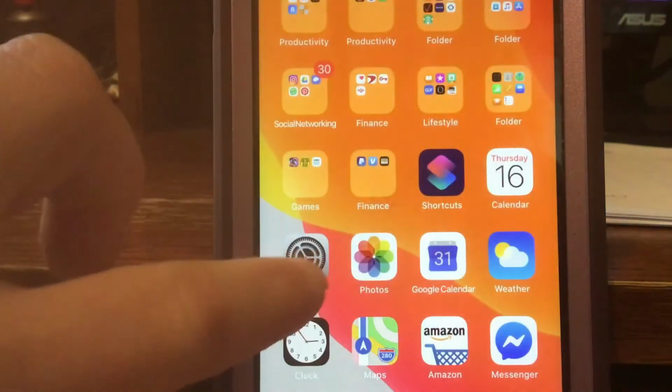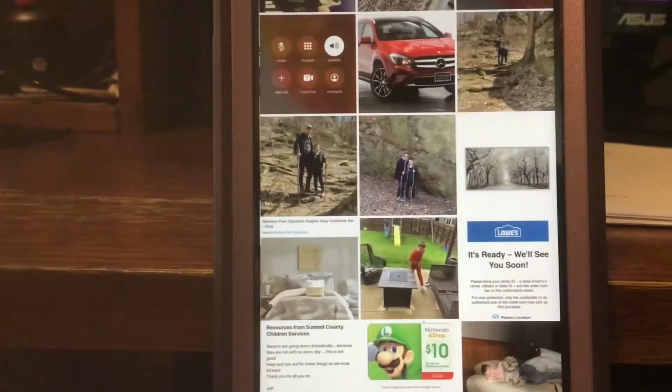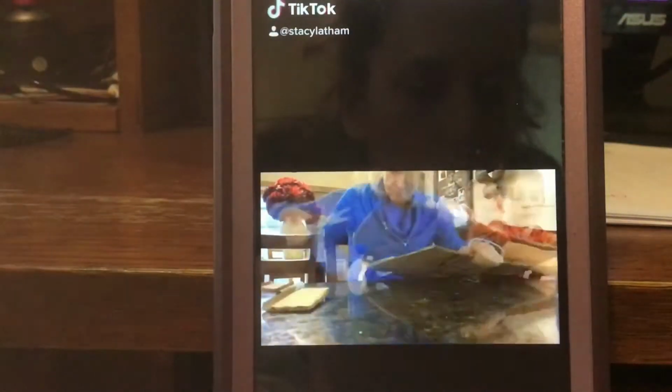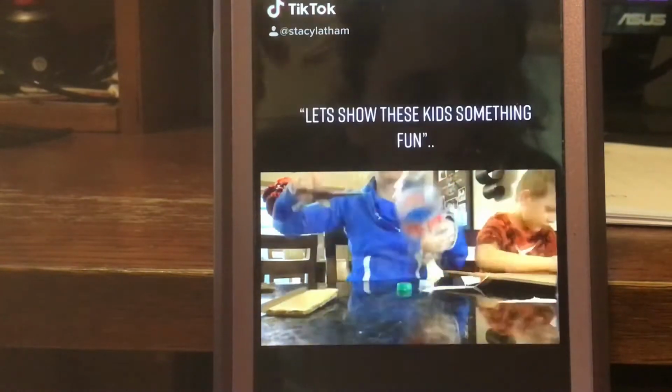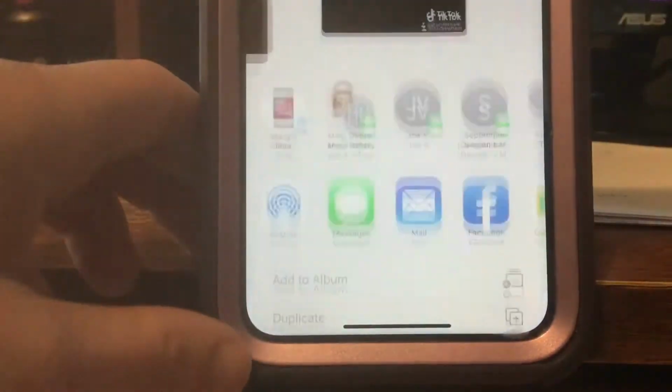So what you're going to do is, once you take a video, it'll be in your photos. So you can see I have a video right here. This is one of my videos I made for fun, for a rocket. So what you're going to do is hit the share option right there.